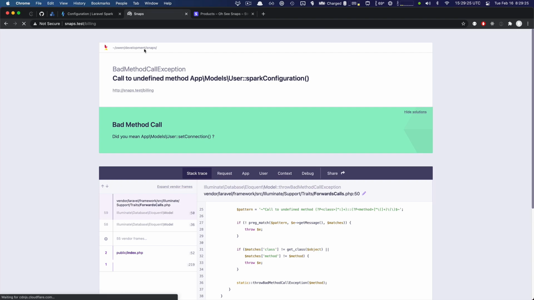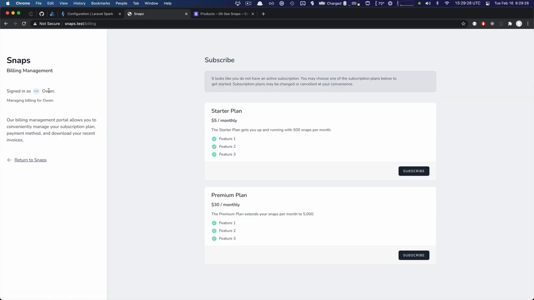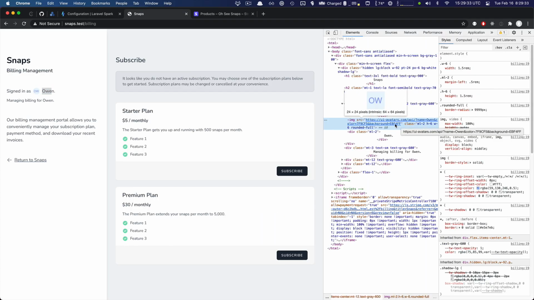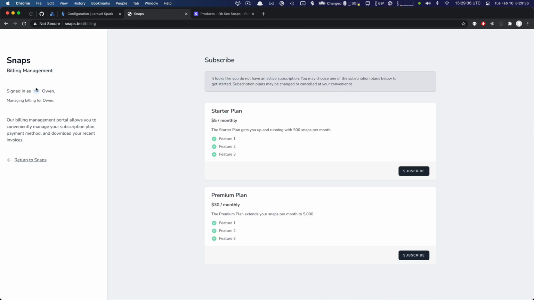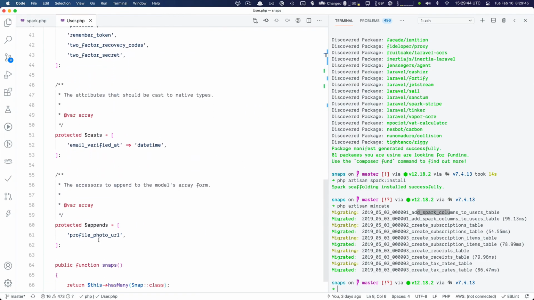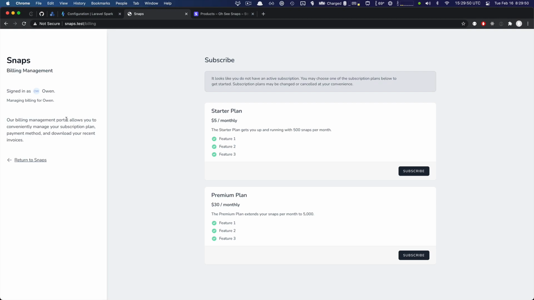Okay. There we go. So now we're on the billing portal. Signed in as Owen. Wonder where it's getting that from. I wonder if it's trying to use that. Our billing management portal allows you to conveniently manage your subscription plan, payment method, and download your recent invoices. It looks like you do not have an active subscription. You may choose one of the subscription plans below to get started. Good. All right.